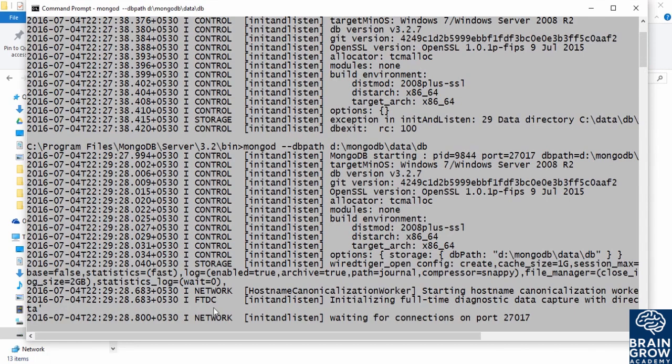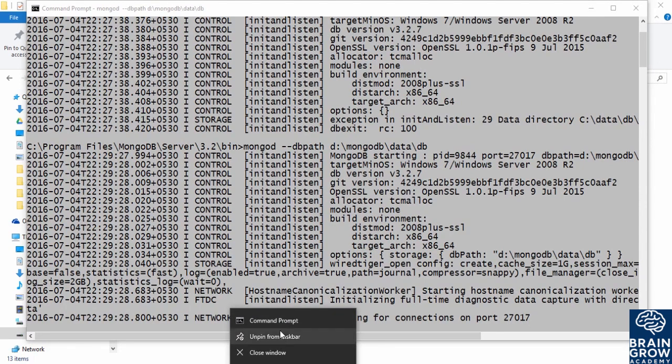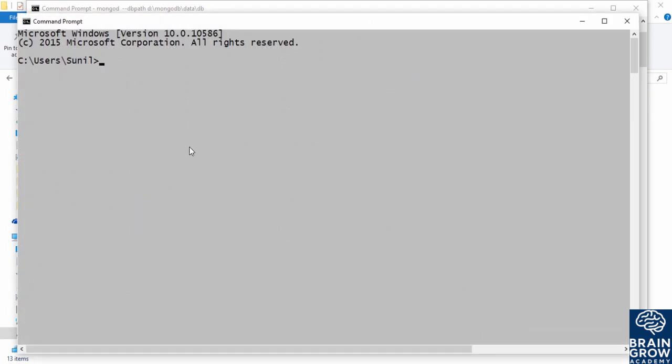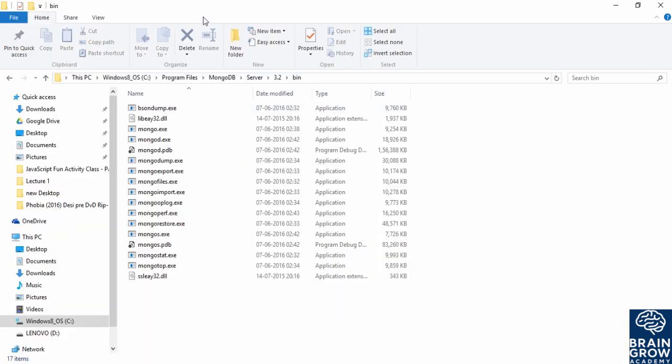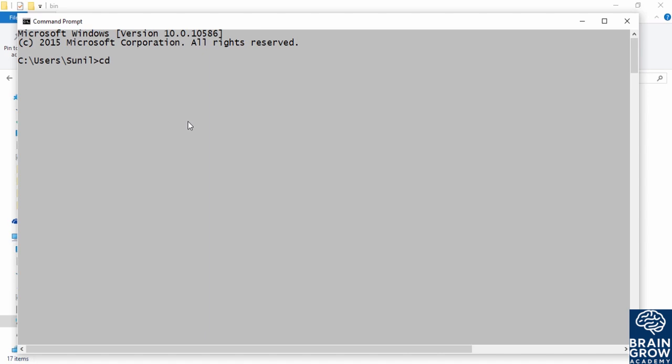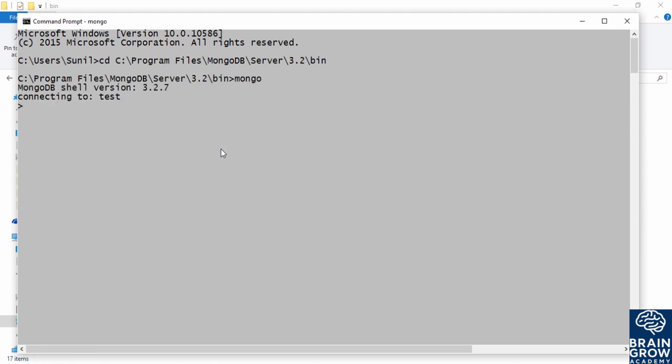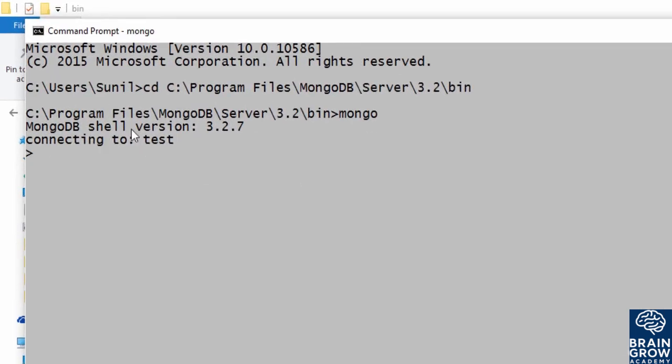So see here, the MongoDB server has started and it is waiting for connections on port 27017. So the next thing we need to do is open another command prompt and go to this path. So I'll copy this and paste it here, and here we need to type mongo and hit enter. See, now it is MongoDB shell version 3.2.7 connecting to test.